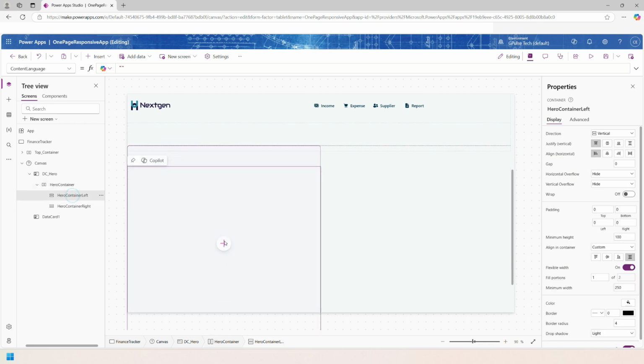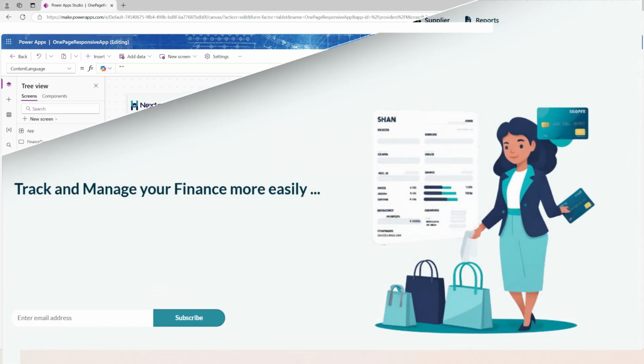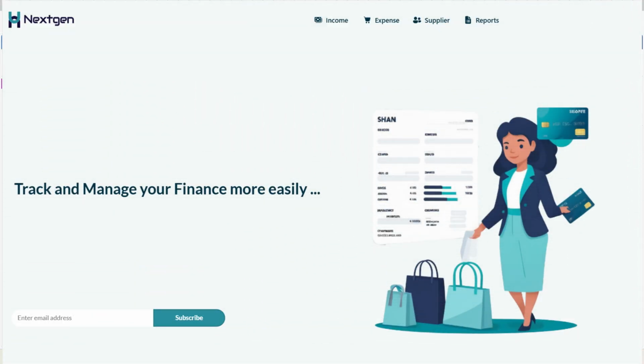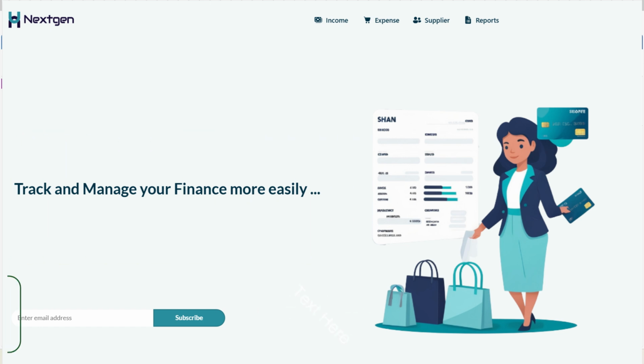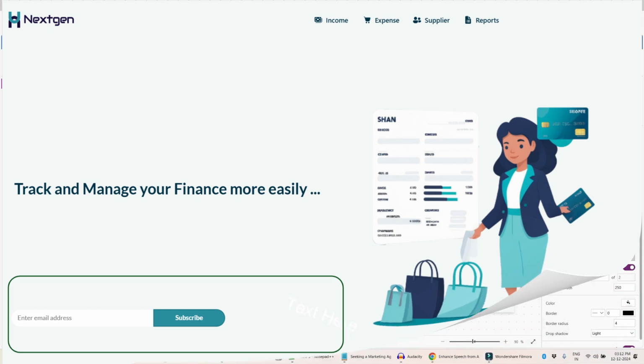So as you can see, we have divided this hero container into 2 parts. One is hero container left and the other is hero container right. So if you observe hero container left, here we need to place 2 things. One is the big label which says track and manage your finance more easily. And another section is the subscribe email.